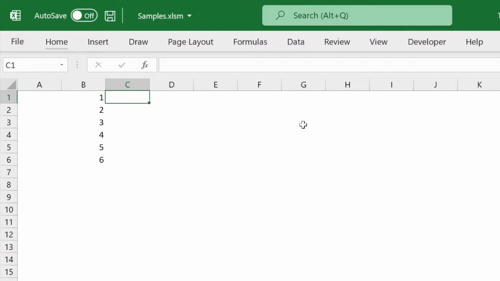Traditionally, what we do is in C1 type =B1+10, enter. Then we copy this formula with Ctrl+C, select the range C2 to C6, and paste it with Ctrl+V. As a result, we create a bunch of formulas of the same structure with different references. The values are correct, everything is awesome.